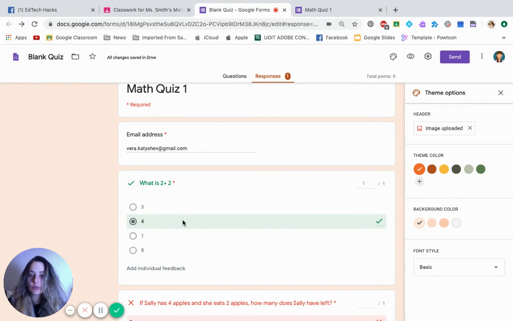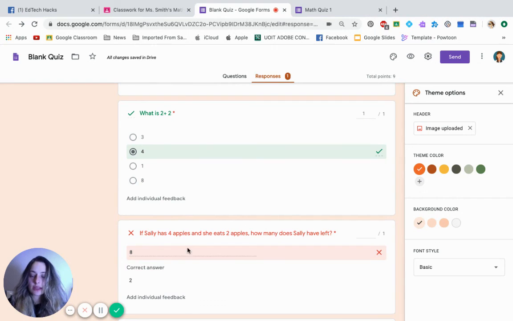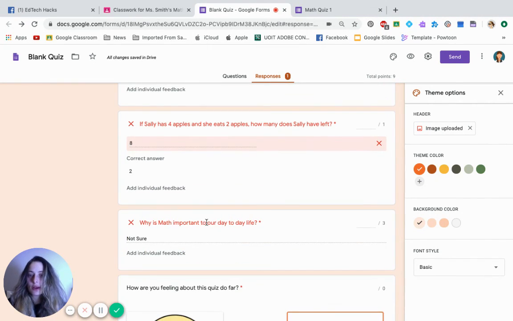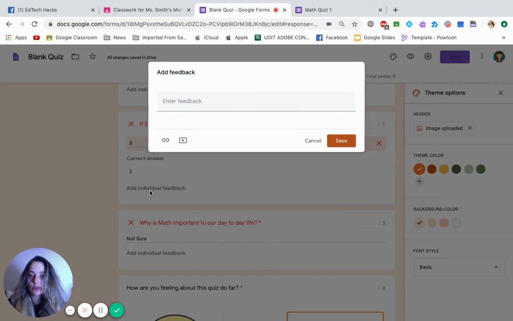Okay, well, I got at least one question wrong. This one I did not get correct. I put 8, the answer was 2. Why is math important to day-to-day life? Well, I wrote not sure. So now I can add as a teacher individual feedback, like, you need to go back and practice.